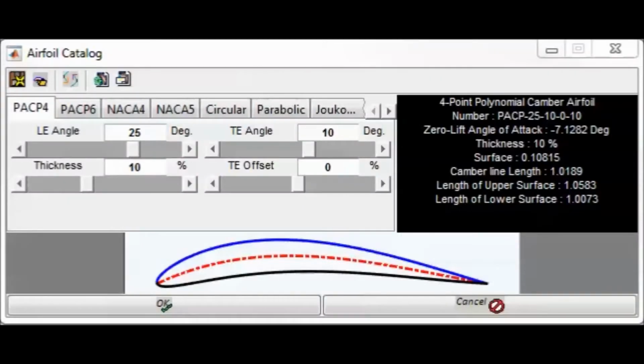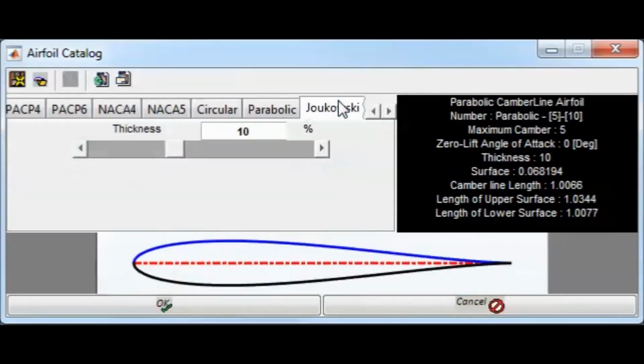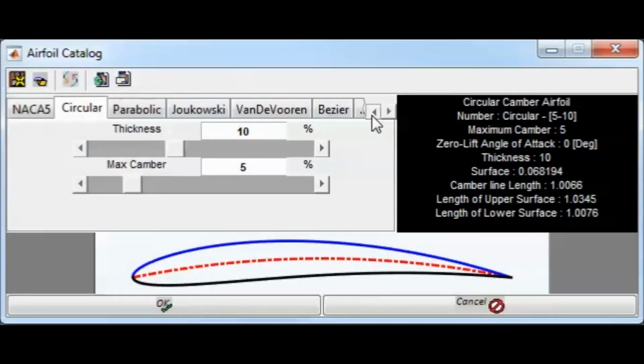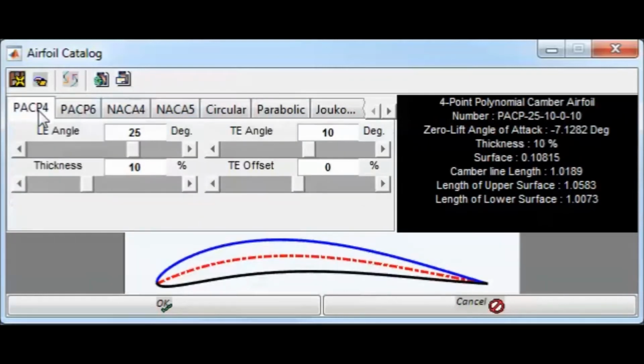This video showcases the functionalities of the application called Airfoil Catalog. It is the basic application in the project. It allows the user to customize, to define, and to save airfoils for other specific uses. The airfoils are separated into several categories. Let's have a quick look at each of them.